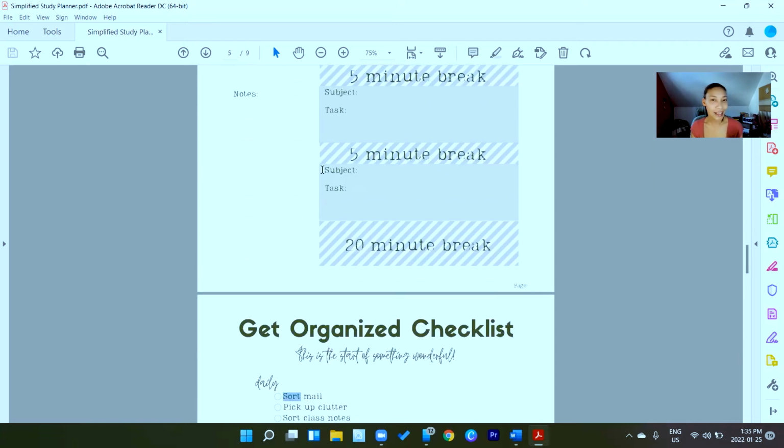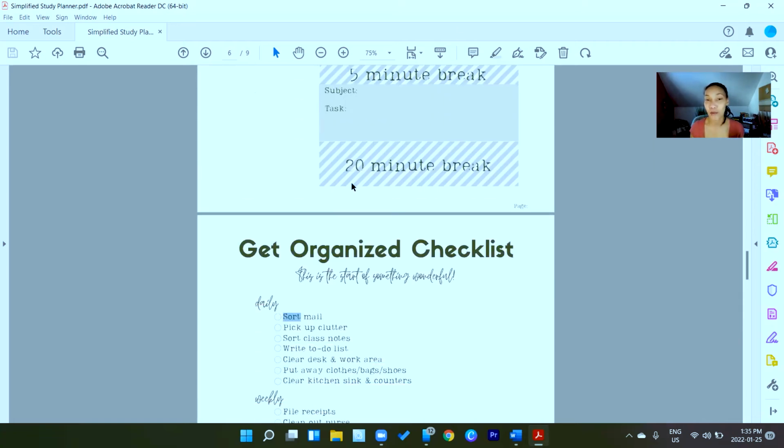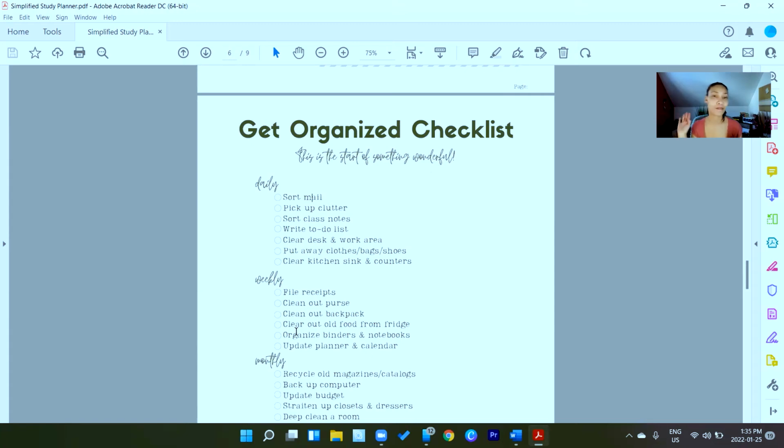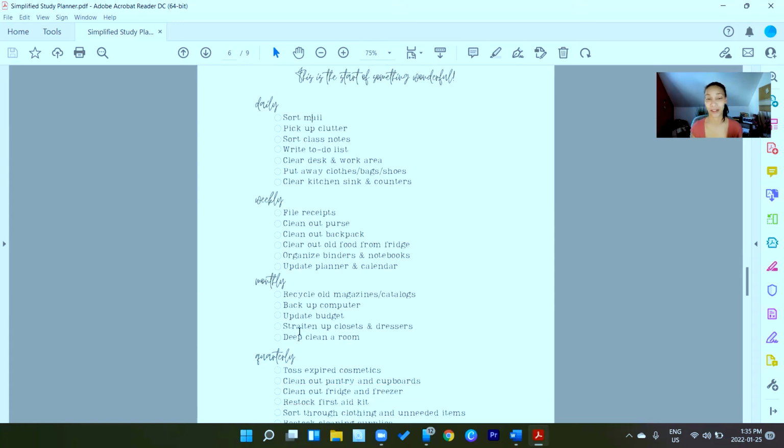A lot of these I like to actually do in the 5 and 20-minute breaks between study sessions. So sorting mail, going through my inbox, picking up clutter for 5 minutes. These are nice, quick little tasks that you can fit in between there. Or if you have time and you're just trying to create a habit of getting organized and decluttering and staying on top of things, this is a great checklist to take care of regularly.